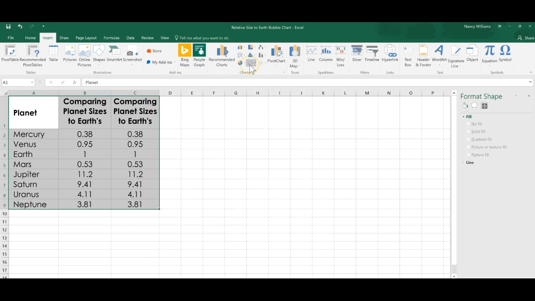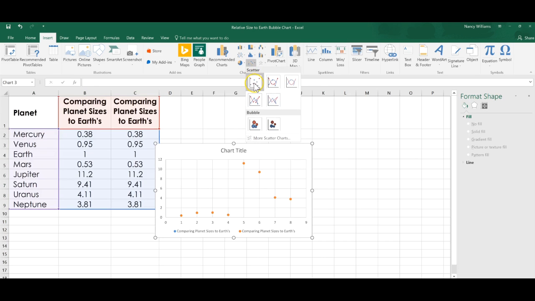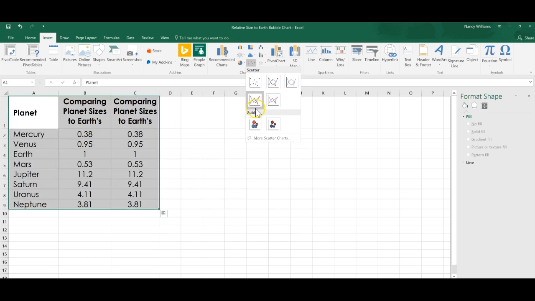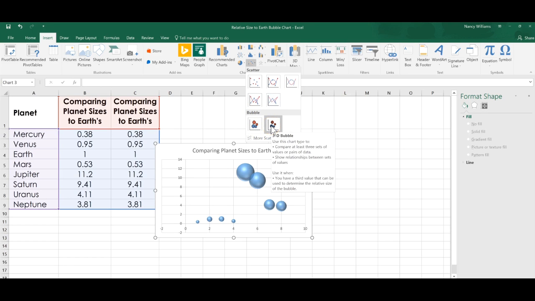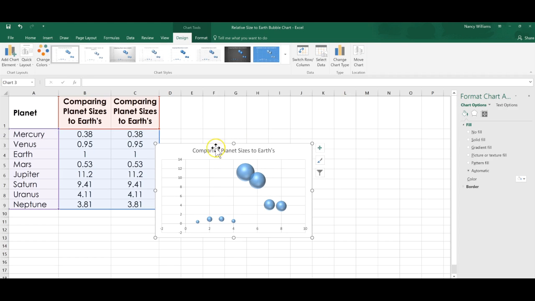So look for that. I'm going to click on it, and it gives me some choices. I can see some scatters, some lines, some strange looking things, but I can also see some bubbles, and there is a really cool 3D looking one. So I think I'm going to choose this one right here. It might be in a slightly different place if you're using a different version of Microsoft Excel, but you should be able to find it if you go up under the Insert tab.